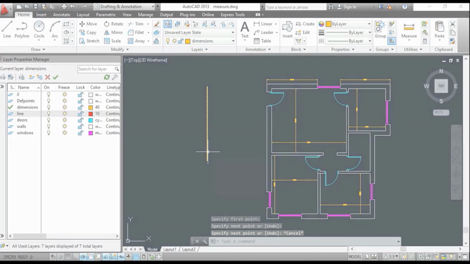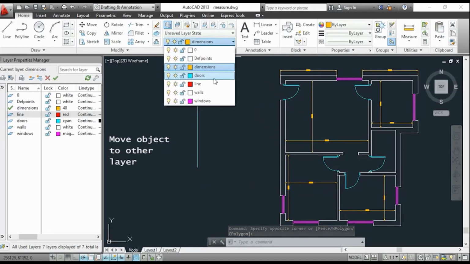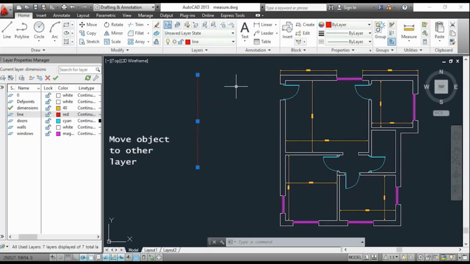If I want to move an object to another layer, it's simple. First, I have to select the object, then I click on this tab and choose the layer that I want to move to. I choose line. Here it is, and also in red color.